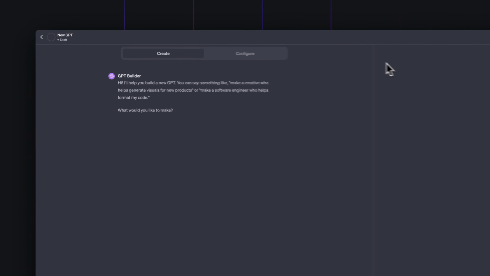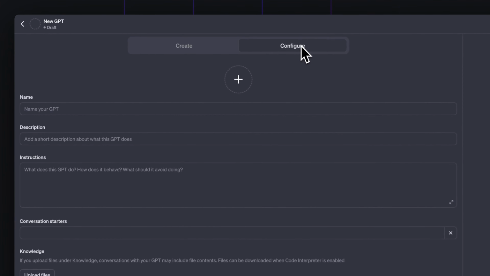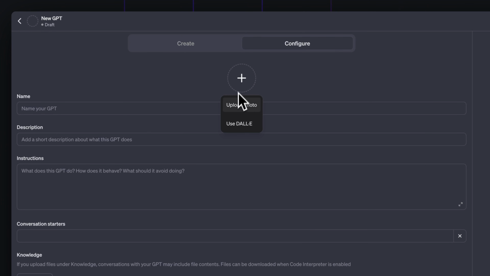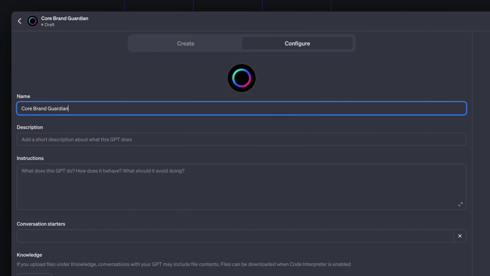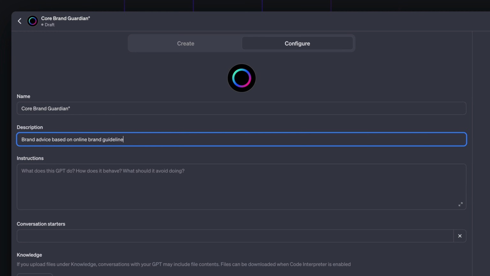Now let's switch from Create mode to Configure mode. Let's continue by giving our Brand Guardian a name, followed by a description of it and an avatar image.